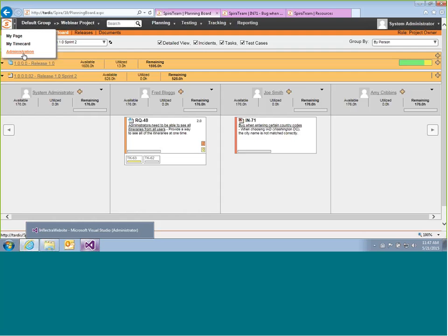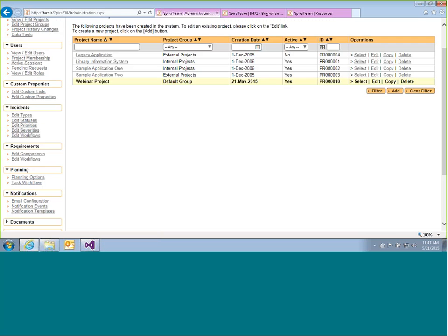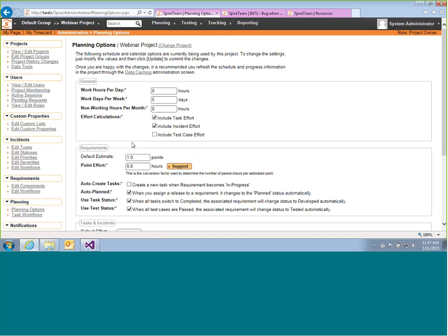So if you go into administration, and what you can do is go into the planning options section right here, and this lets you set some of the general parameters for the planning overall. So it lets you set the number of hours per day and working days per week. By default, it will be 8 hours a day and 5 days a week.